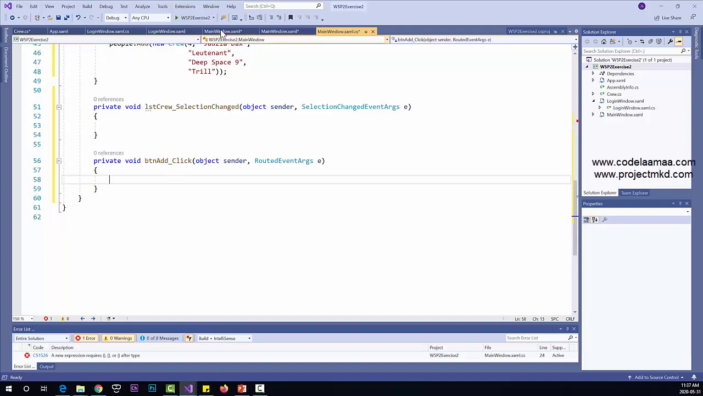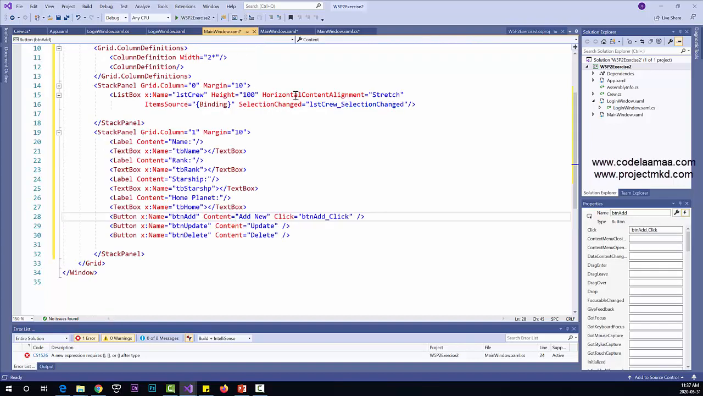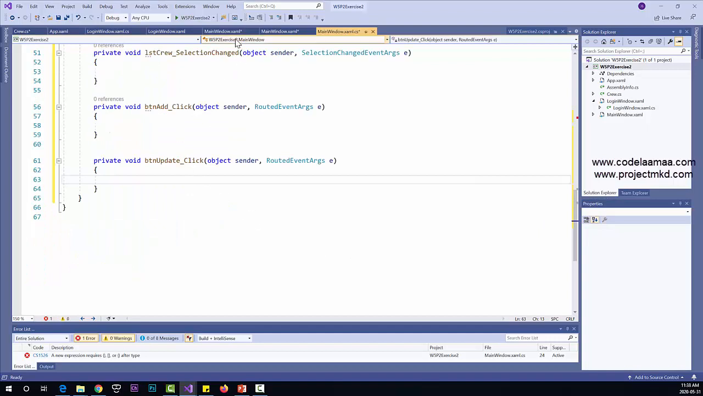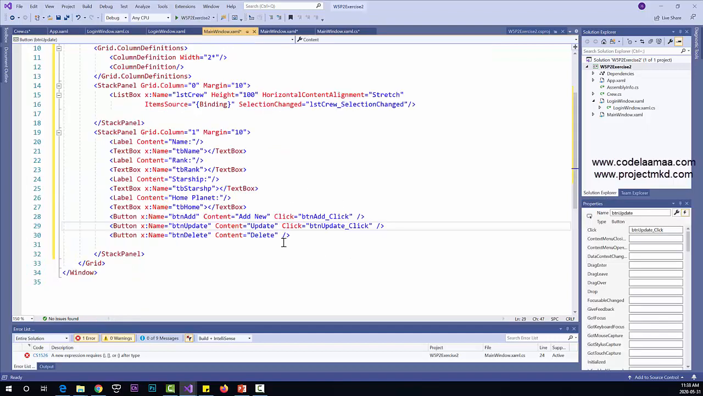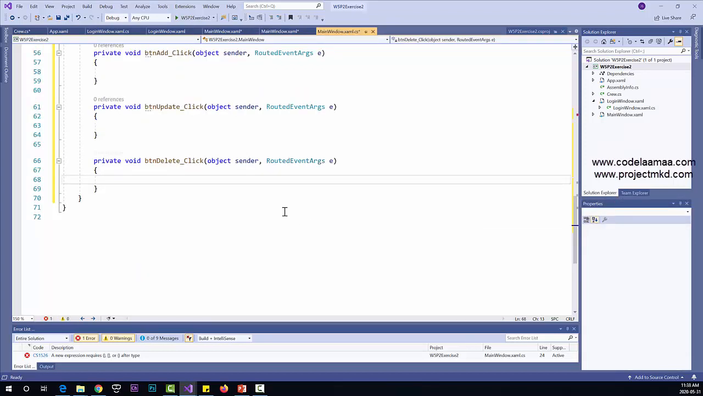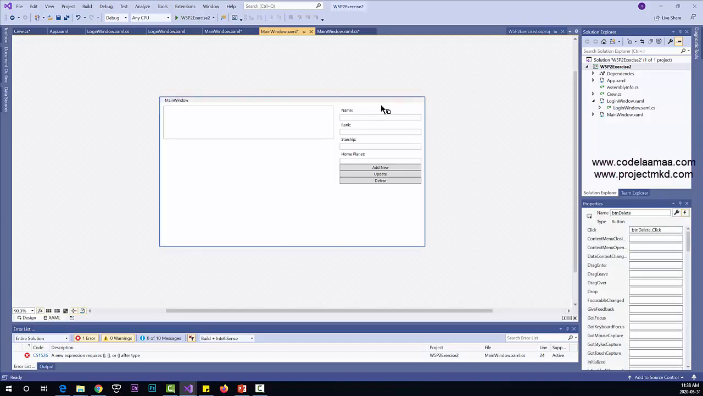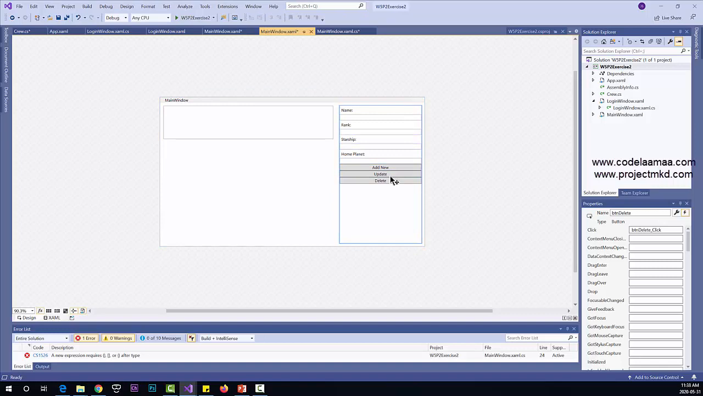Let's go back to main window.xaml, the code again. Click on update, btn update, double click on click. So there's btn update click. Finally delete, double click on click. And there's btn delete. All right, so we have our event handlers. Let's have a quick peek at the designer. Everything looks in order. So we're ready to begin our work in the C# code.